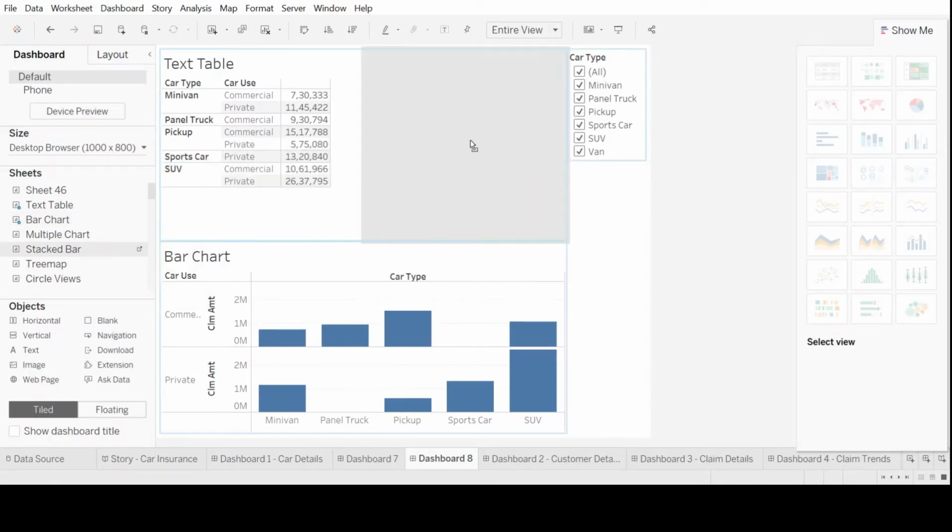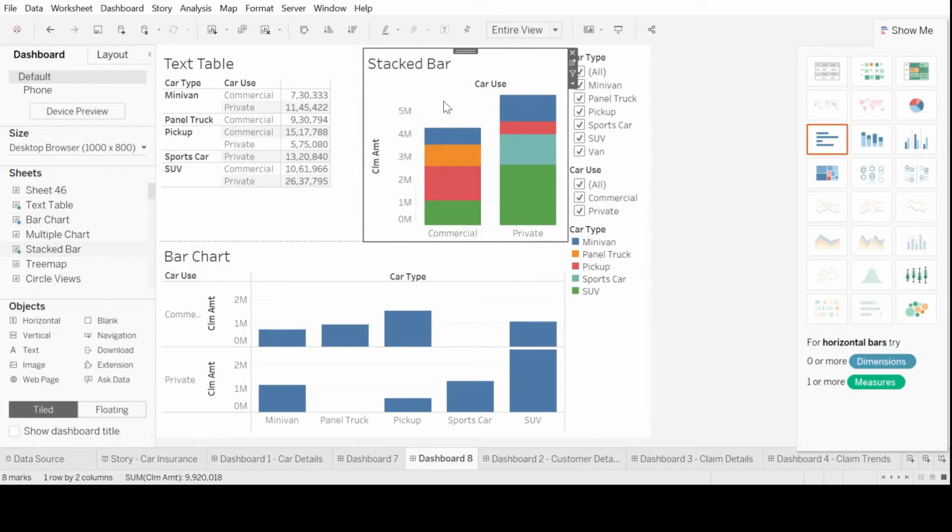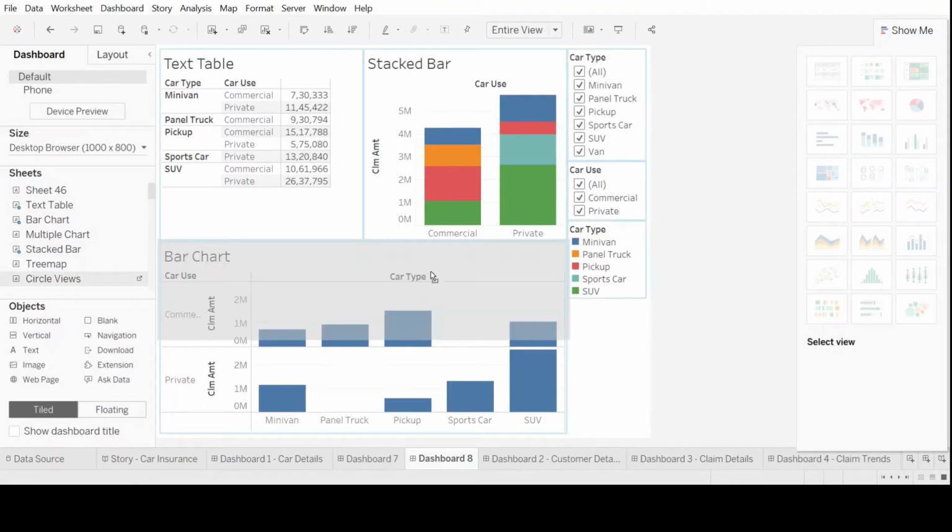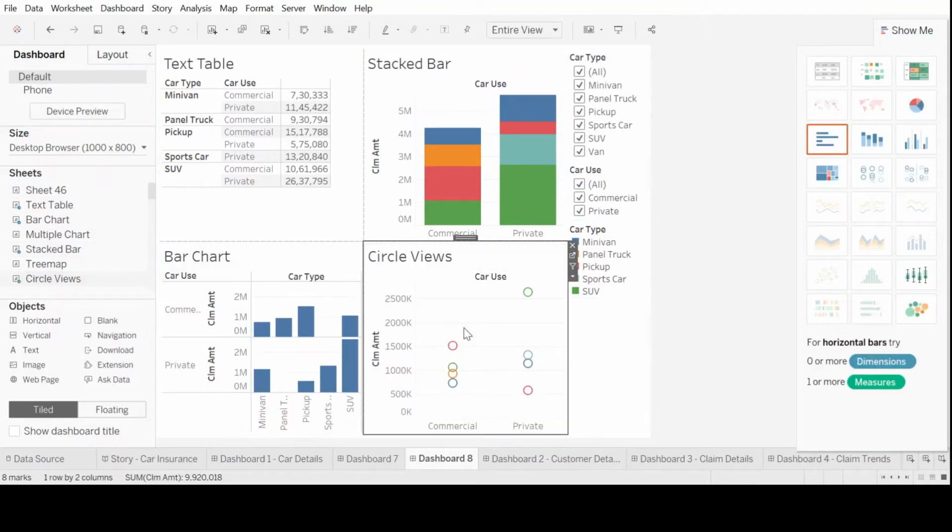Also, we can pull up something which is known as a stacked bar. Again, each color represents a different car type, and the size of each color or each block tells us the higher or the lower amount of claims made in that particular car type. Let's do one more chart. Let's pull up this circle view also here. This also gives us a clear circle or ring view of different car types in their blocks of commercial and private.